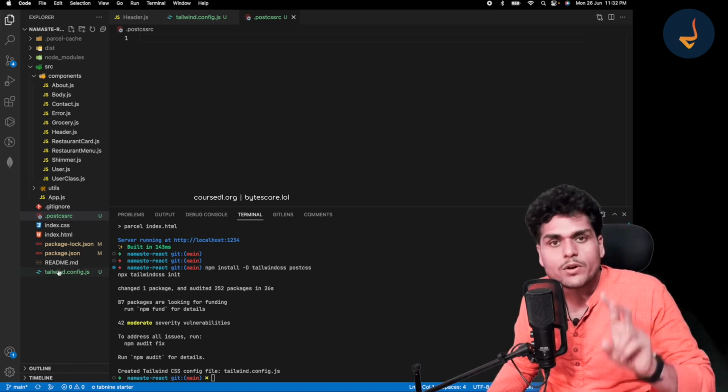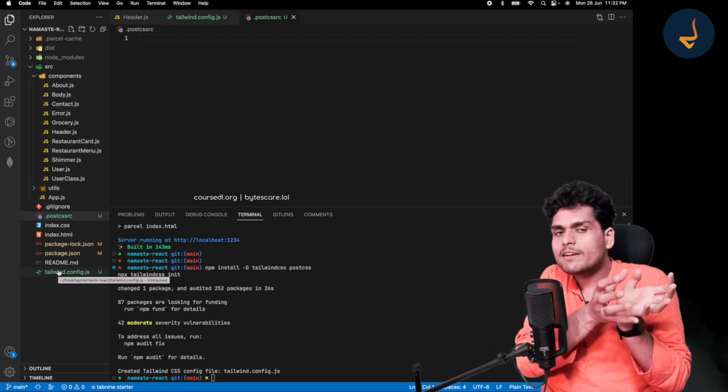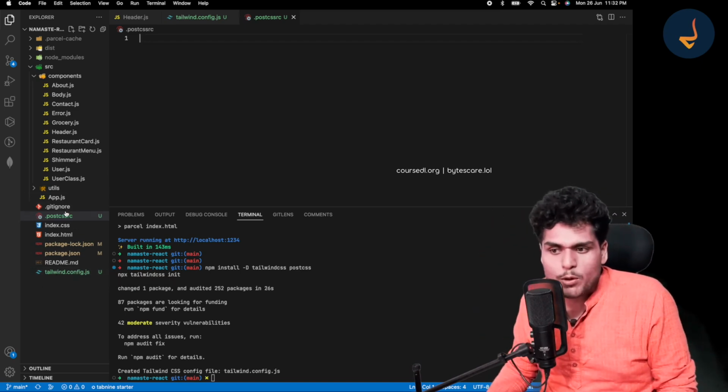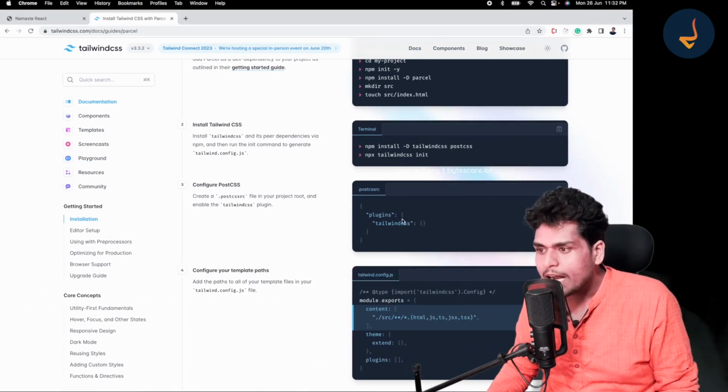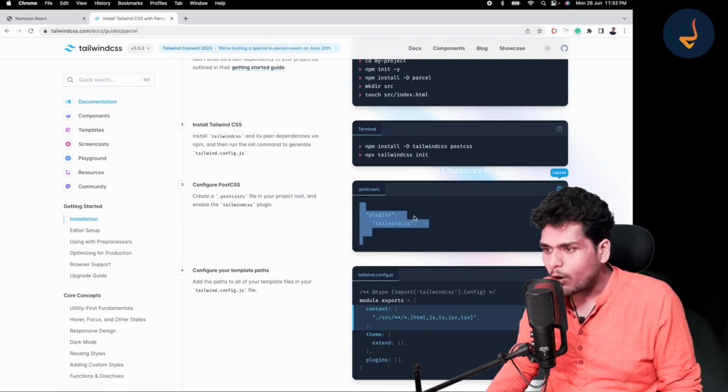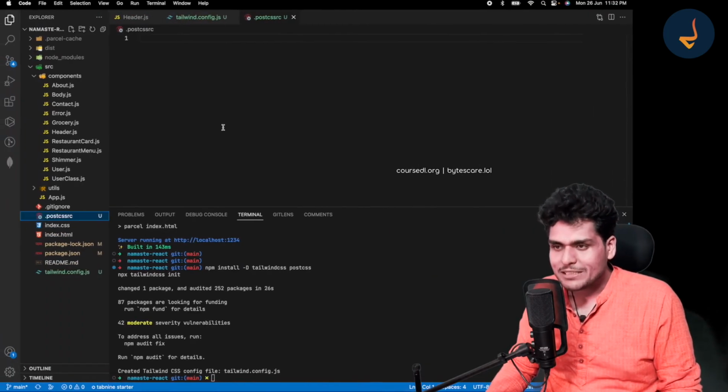Tailwind.config.js is the configuration for Tailwind, right? We have to configure Tailwind, we have to configure PostCSS. Got it? Both of these two. So in postcssrc, let us go back. It says that you have to write this, right? So you have to basically copy this thing and just paste it over here.